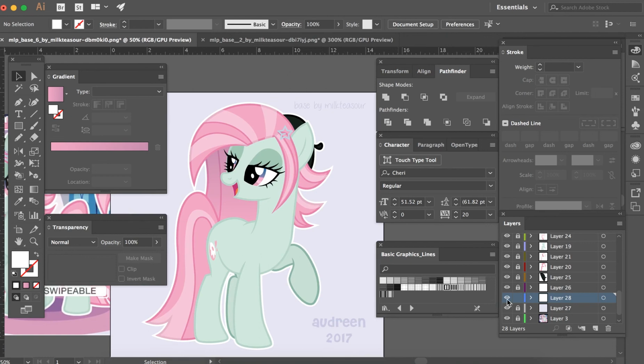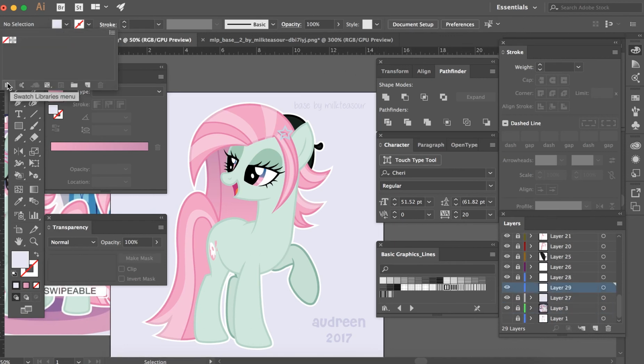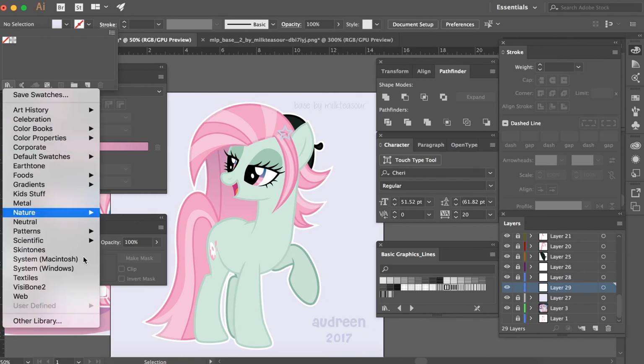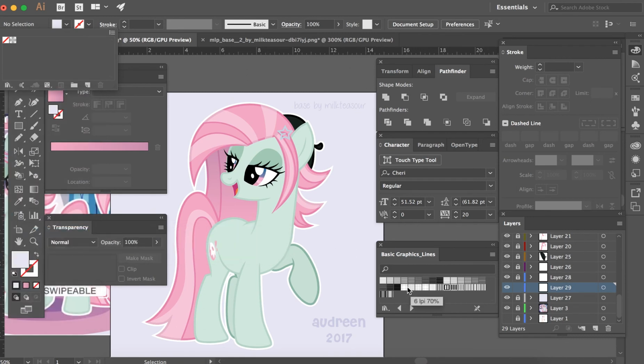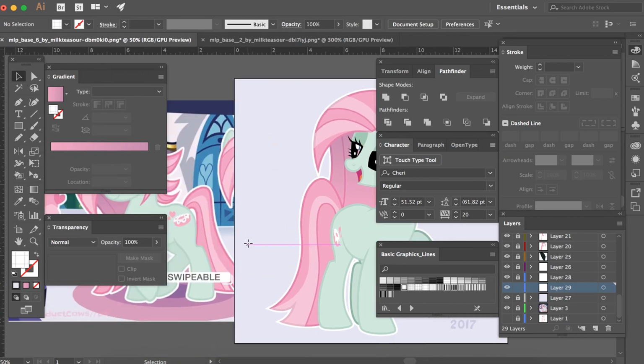And that's my whole drawing. I usually do a little background. If I want to do a background, I go to here, and then you can go to the swatch libraries. I like to do patterns, and I'll either have dots or lines because those are black and white, and the rest I think are colored, and I don't really like that. For this one, I will do a grid because that's aesthetic.